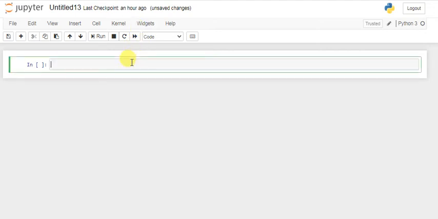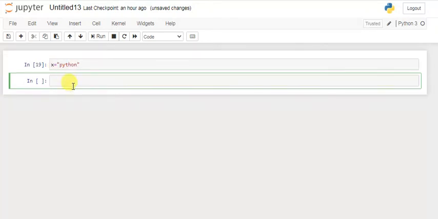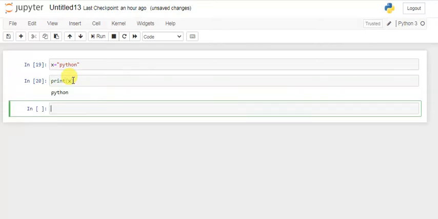In this video we'll see strings in Python. When it comes to strings, whatever you have to specify, you put inside quotations. Whatever text you give inside the quotations, Python will consider by default as a string. Let's try with one thing, like Python. Now let's try to print x. So here we can see this is how it works.